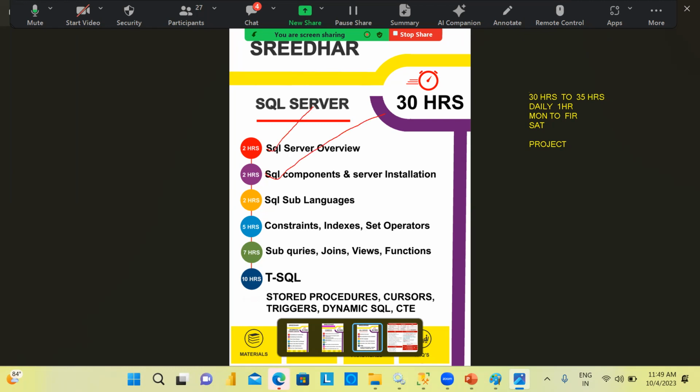SQL overview, components and installation, all sublanguages, constraints, indexes, set operators, subqueries, joins, views, functions, and the complete TSQL part. Transact SQL or PL SQL is a vendor-based specification. In Oracle, we call it PL SQL, procedural language and SQL language. In SQL Server, we call it TSQL, Transact SQL, meaning a set of lines of code where we control the execution process through the program. Basic fundamental programming knowledge is required to write this TSQL and PL SQL code. This is all we are going to learn here in depth.